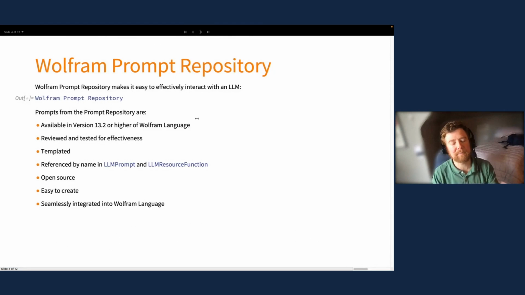All right, but sometimes it's not easy to come up with the right message, the right prompt to cause the LLM to behave the way you want it to and generate the response that you're looking for. So it'd be real nice if there was a place where effective prompts were all collected and easy to find and use. And that is the prompt repository.